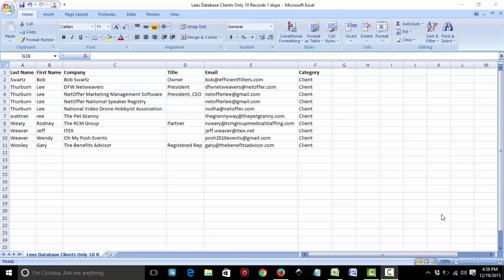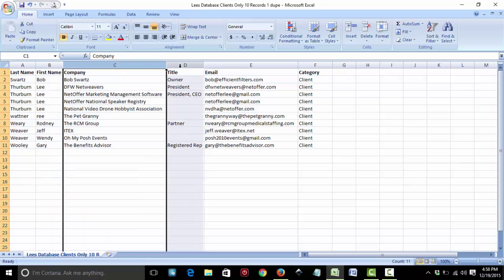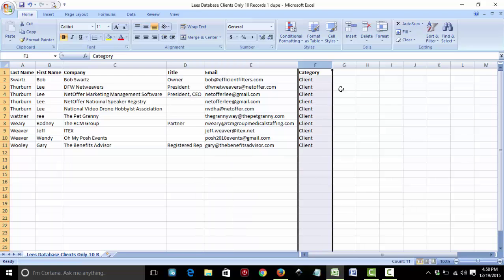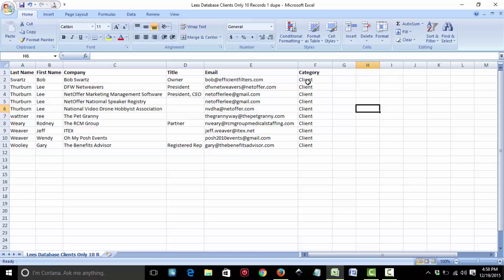Here we have a spreadsheet with 10 records, and as you can see, the columns have name, last name, first name, company, title, email, and category. Now, category is potentially a way that you would decide that you want to organize your information. In this particular case, all of the records show that they have a category as client. Now, there's a large number of ways that you can manage your data, but we're going to start off with just uploading clients. So that's the spreadsheet.